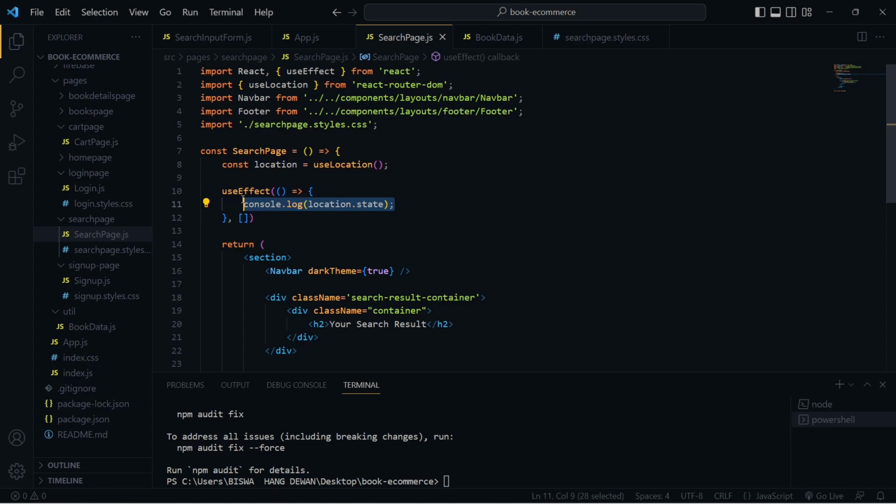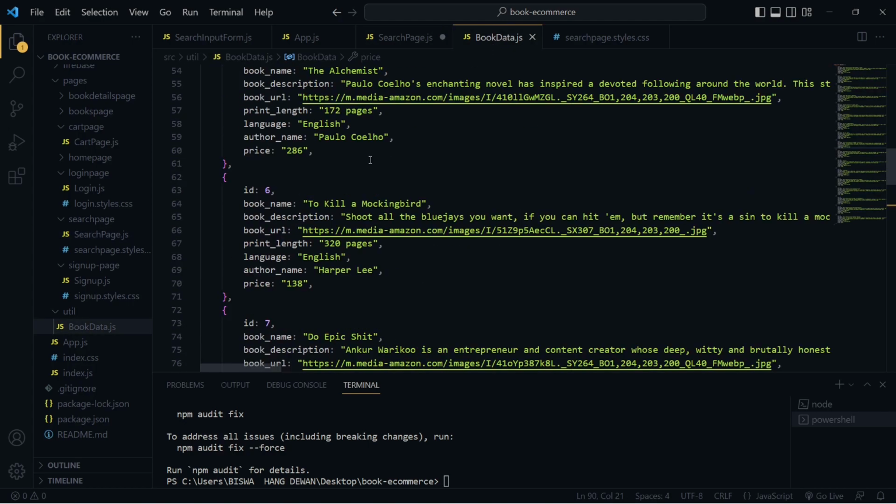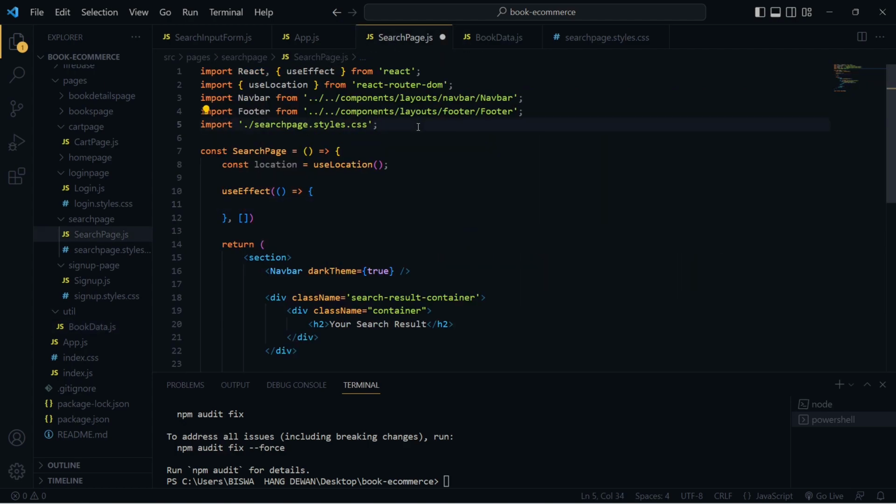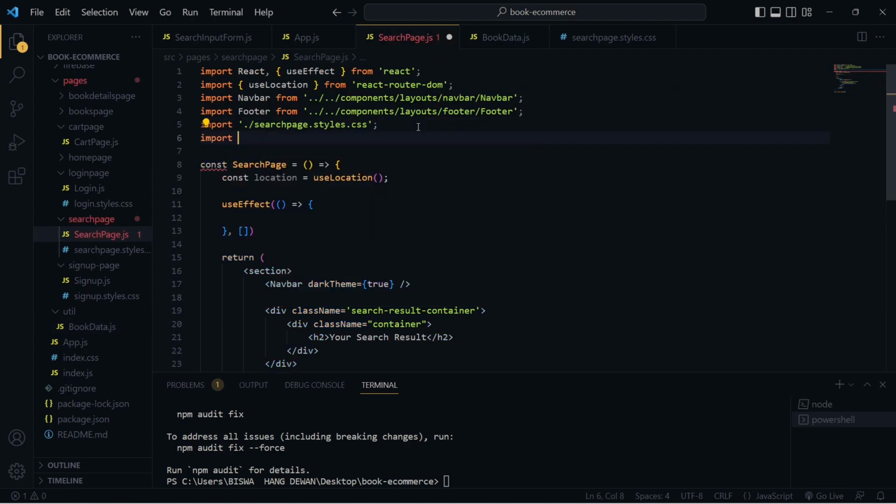So now instead of this console logging location.state, I want to create the actual search functionality over here. For that, let me import this book data as well. I'm going to import it over here, saying import book data from util slash book data. In order to create the search functionality, I am going to use the array filter method.